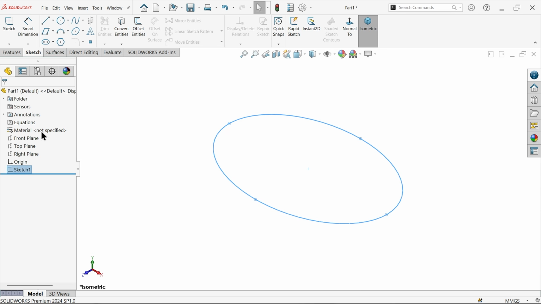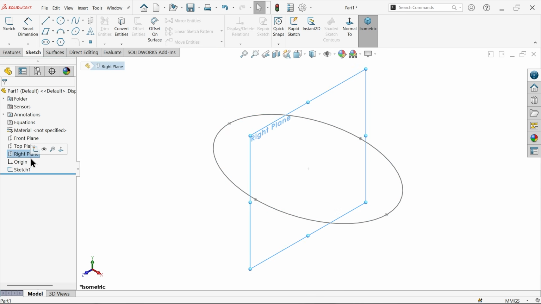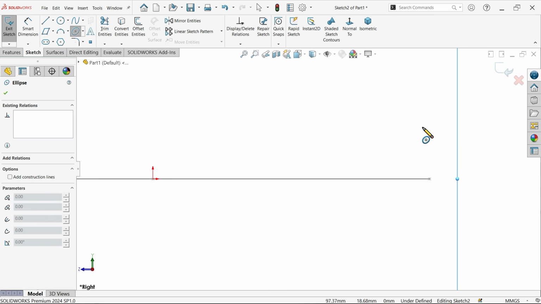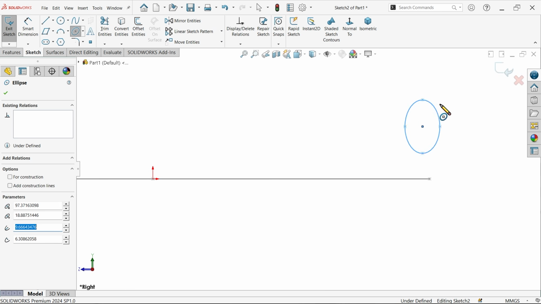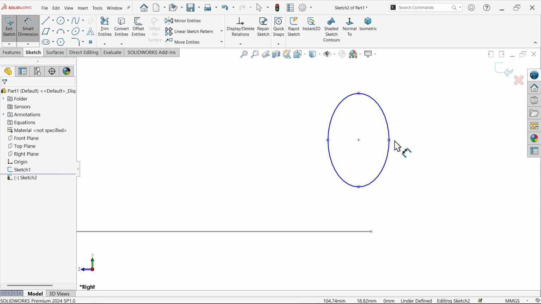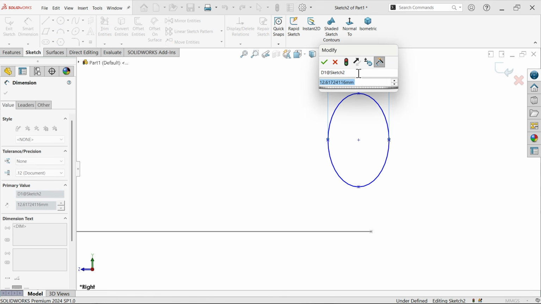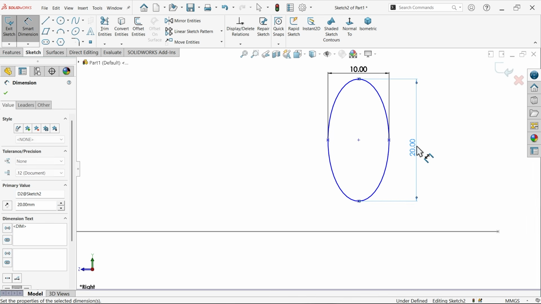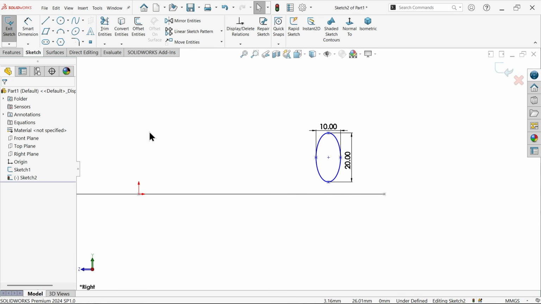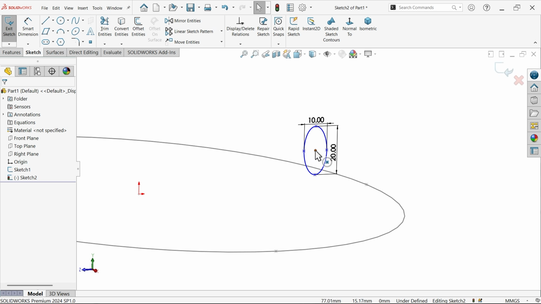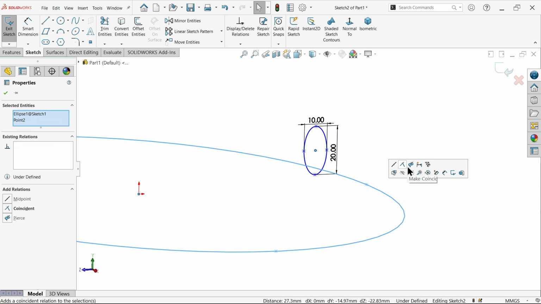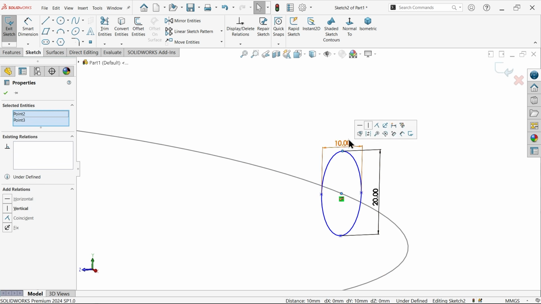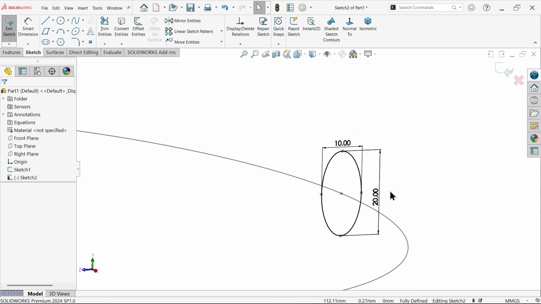Now again let me select a plane. Right plane is suitable. Sketch. Again apply one more ellipse. Let me create something here. Smart dimension, 10, 20. Now select the center point and select this one and make pierce. One more thing, select the center point and this vertical. Look, it seems a fully defined sketch.